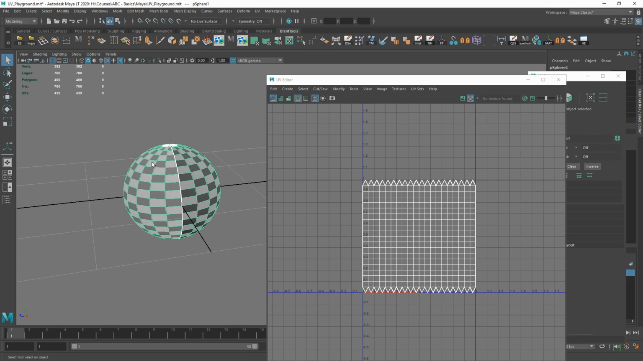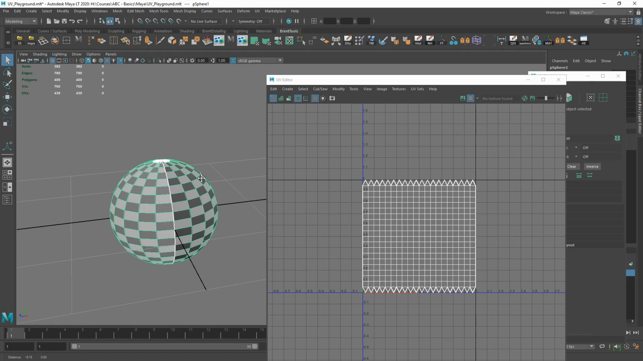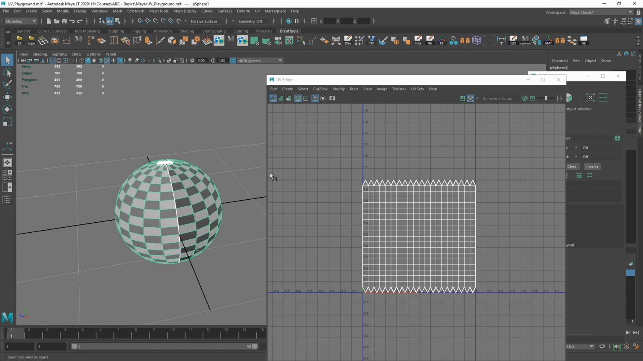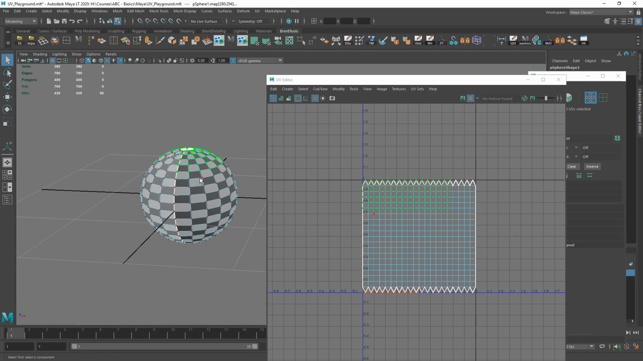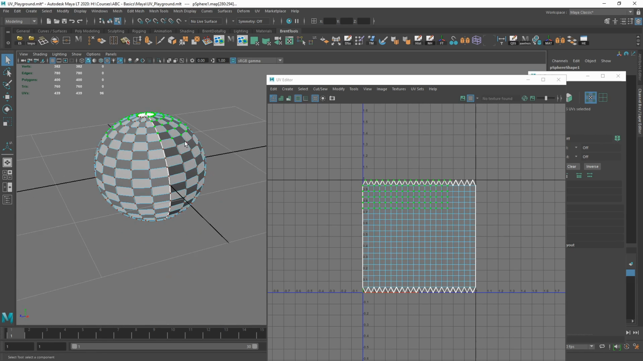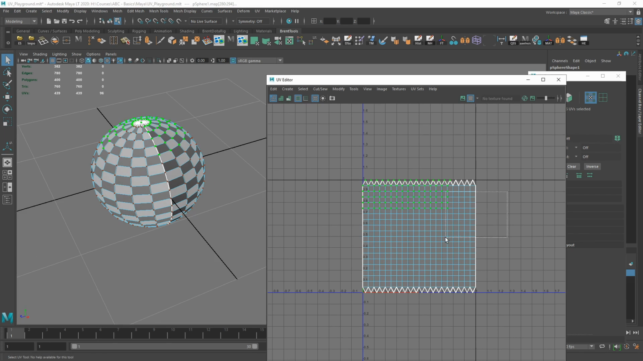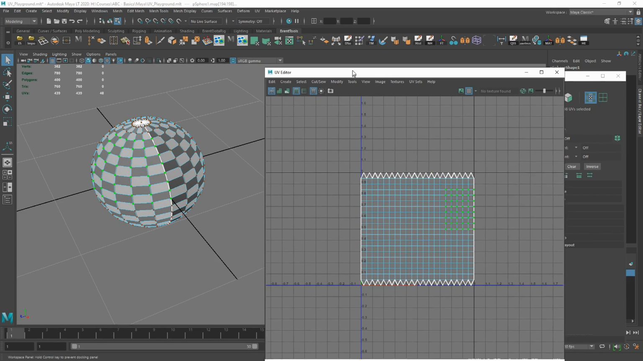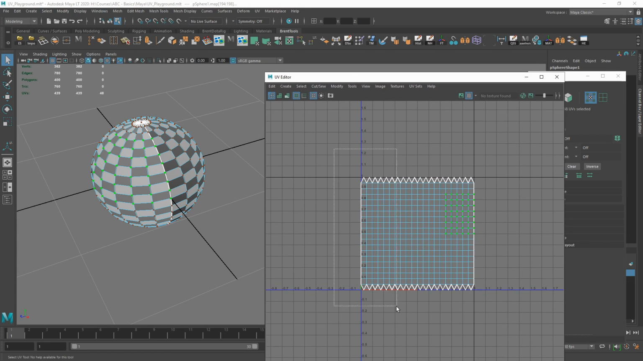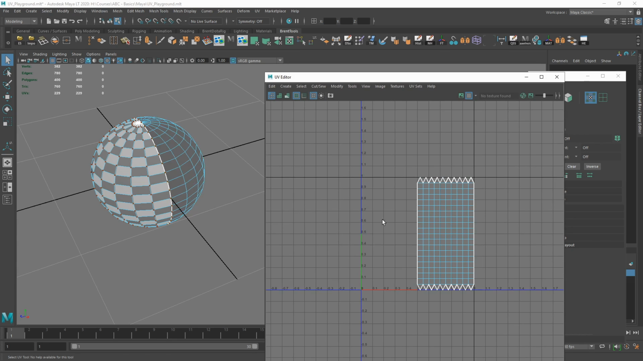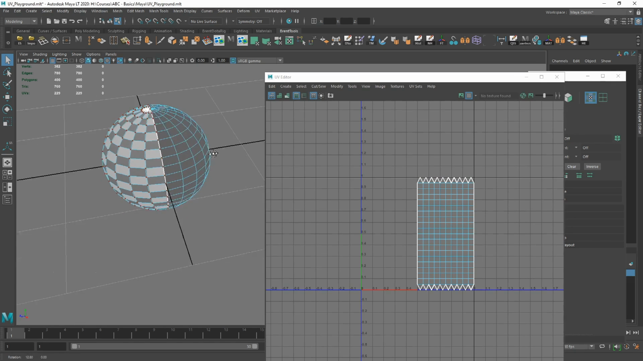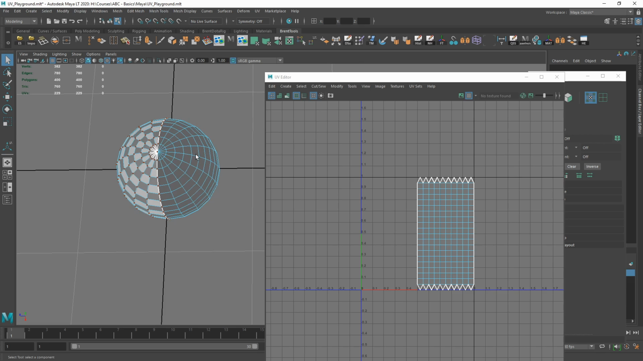Well, first of all, I want to point out something that might not be very obvious, especially if you're coming from another program, is that when you're selecting UVs, you're going to see them at the same time in your 3D viewport as you do in the UV window. Now, the important thing here is that if you delete the UVs, if you select them and hit delete, they're gone here, but the model still remains.